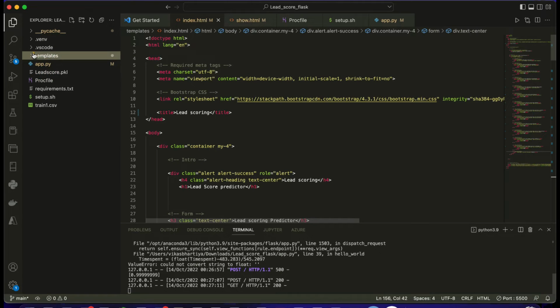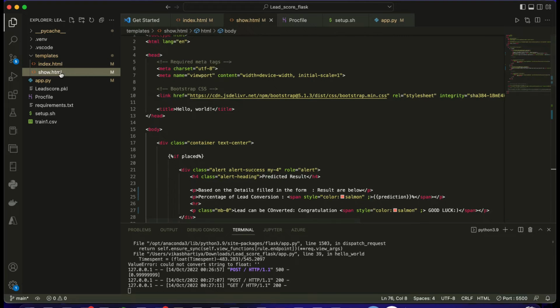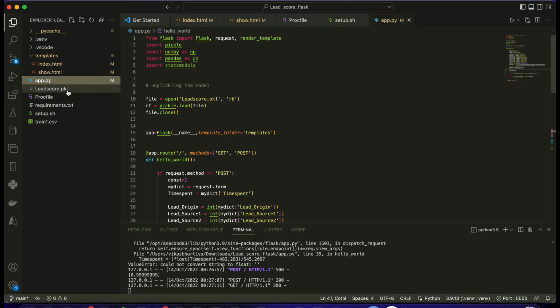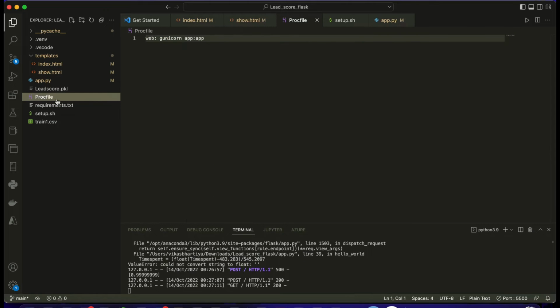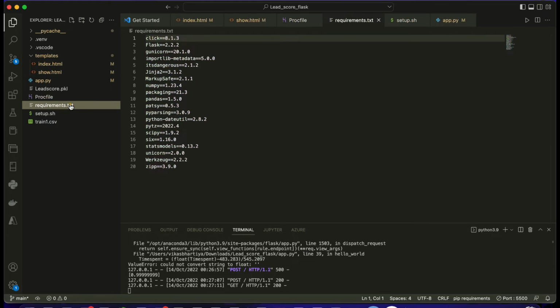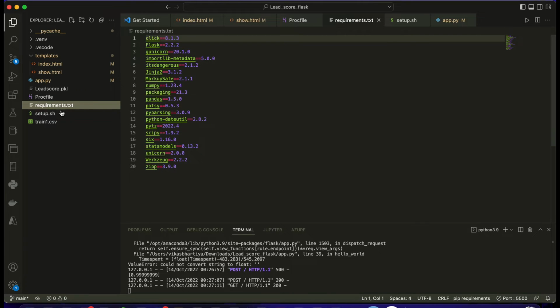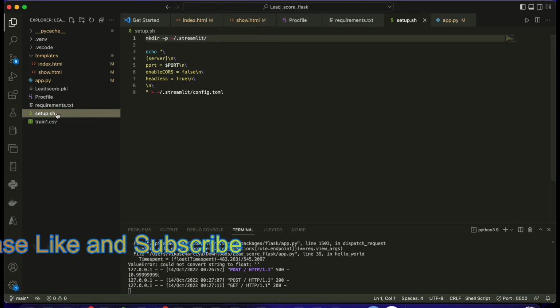There is the one folder template, which contains the index.html file and show.html file. Then I have the app.py application, and then the same pickle file taken from the model. Then I have one proc file, and this proc file we require for deploying on Heroku. And then we have requirements.txt that I will tell you a little later, and we have setup.sh.